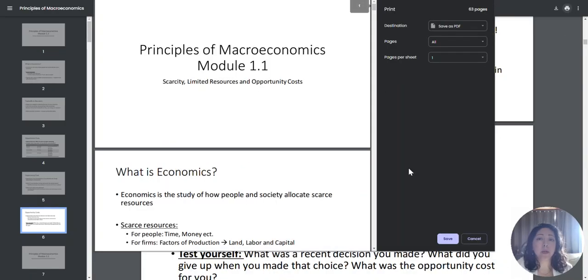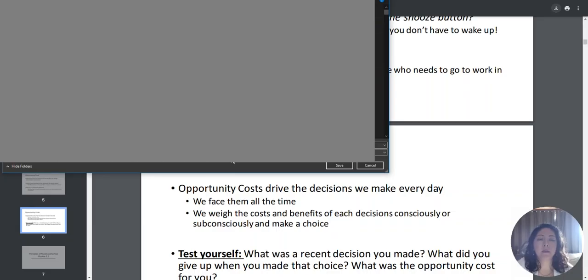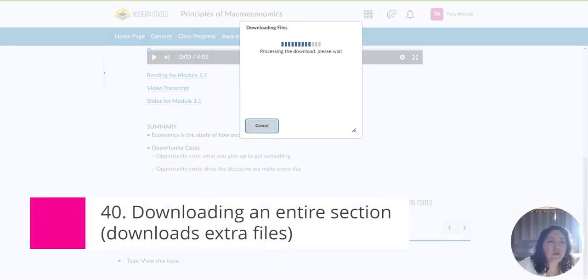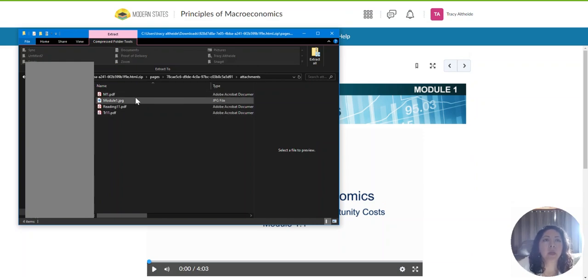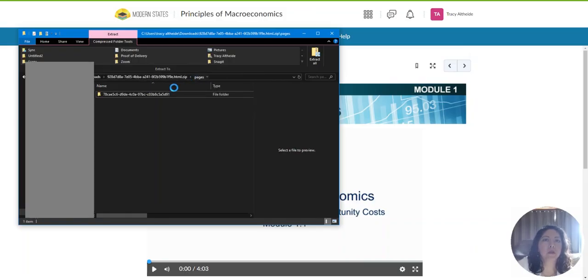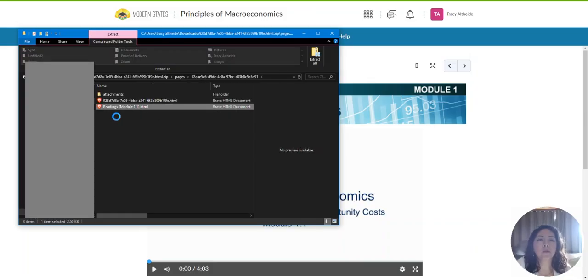I can either try to print all 63 here, or what I would do is I would just download it as a file. You'll also notice that there is a download button here. I'm going to click on it, so just so you know what happens when you click download for the curious. Pages, file folder, attachments. So in this case, it downloaded the slides, the transcripts, and the textbook reading material. If I go back to pages, it also downloaded a copy of the web page.